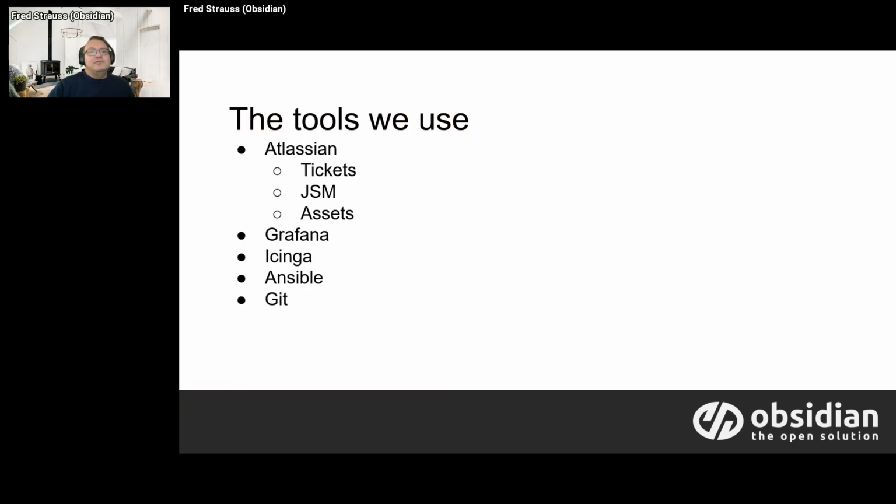So there are a number of tools that we use. We use a lot of tools in the Atlassian stack: ticketing, Jira Service Management, assets. We also use Grafana and Isinga for monitoring. We use Ansible for running playbooks and reproducible tasks. And we also use Git for version control for, in particular, Ansible and some of our other configurations as well.